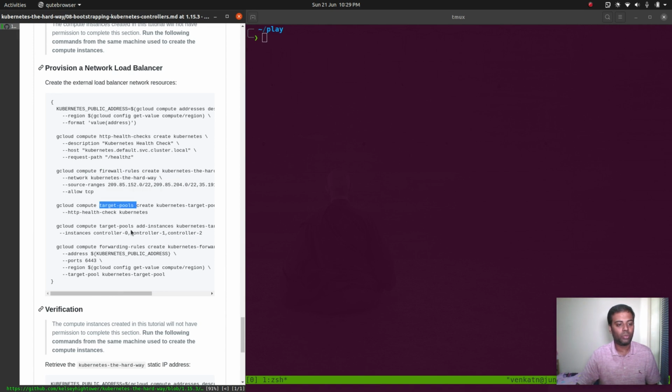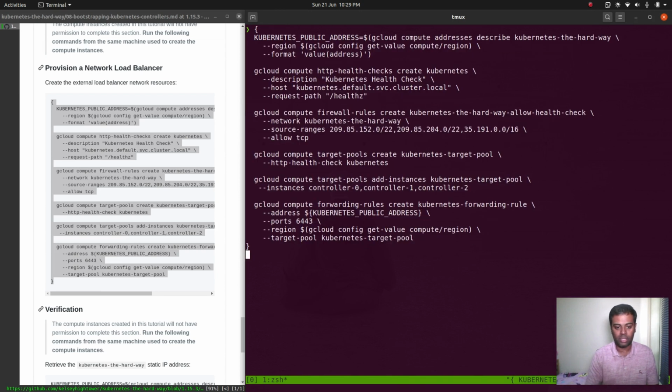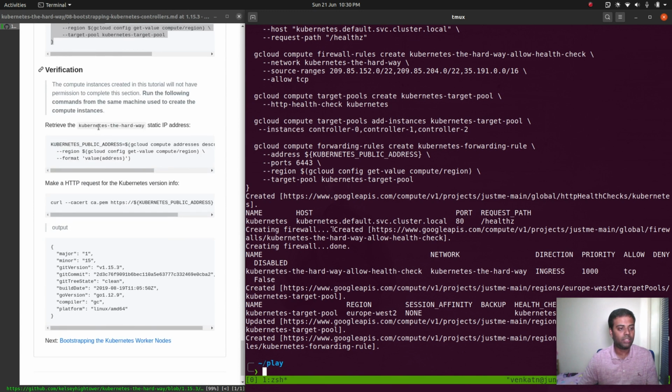We create the target pool. We add all our master nodes to the target pool. And finally, we add the target pool to the load balancer. All these steps will create the load balancer and all the services. Cool, so we have our load balancer created, and let's do a verification.